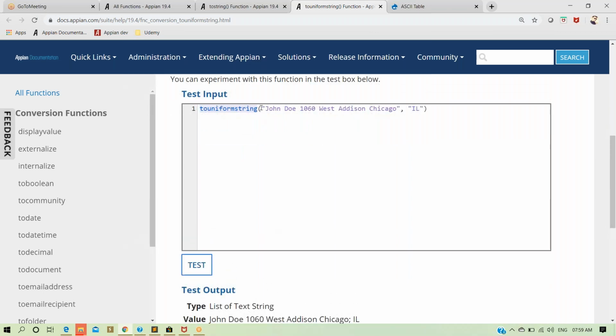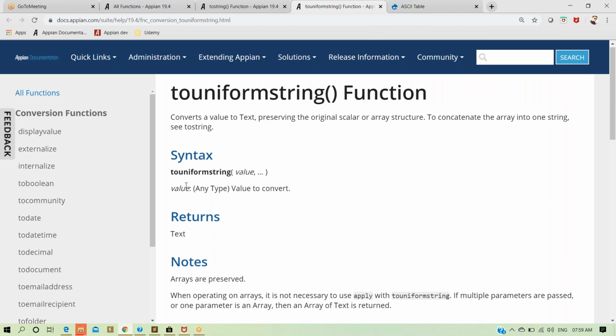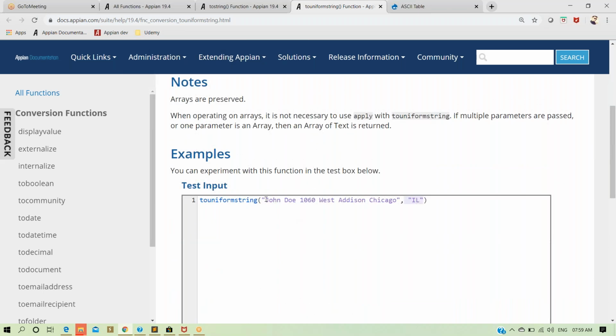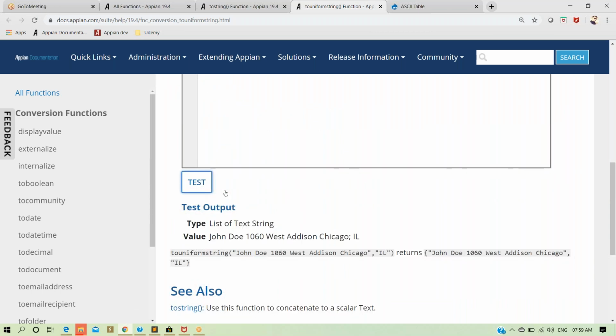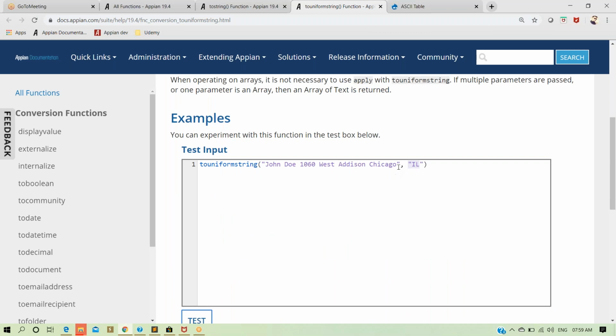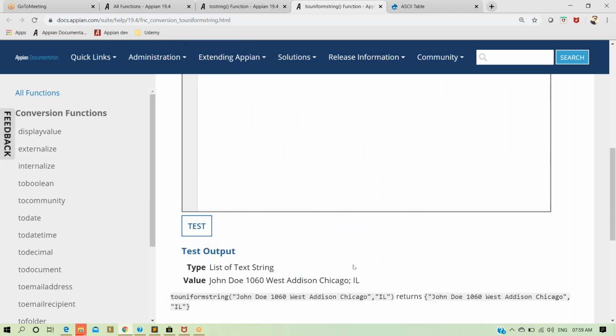So here is the input. What do you see here? This is multiple values: the first parameter, comma, second parameter, which is IL, Illinois. And you see here, we don't have multiple values to be entered for the syntax. There's only one value, and this value could be any type. That's how it works. This is the first, second, and it will make a string. But while making a string, it has preserved your actual values because you have passed a comma in between.